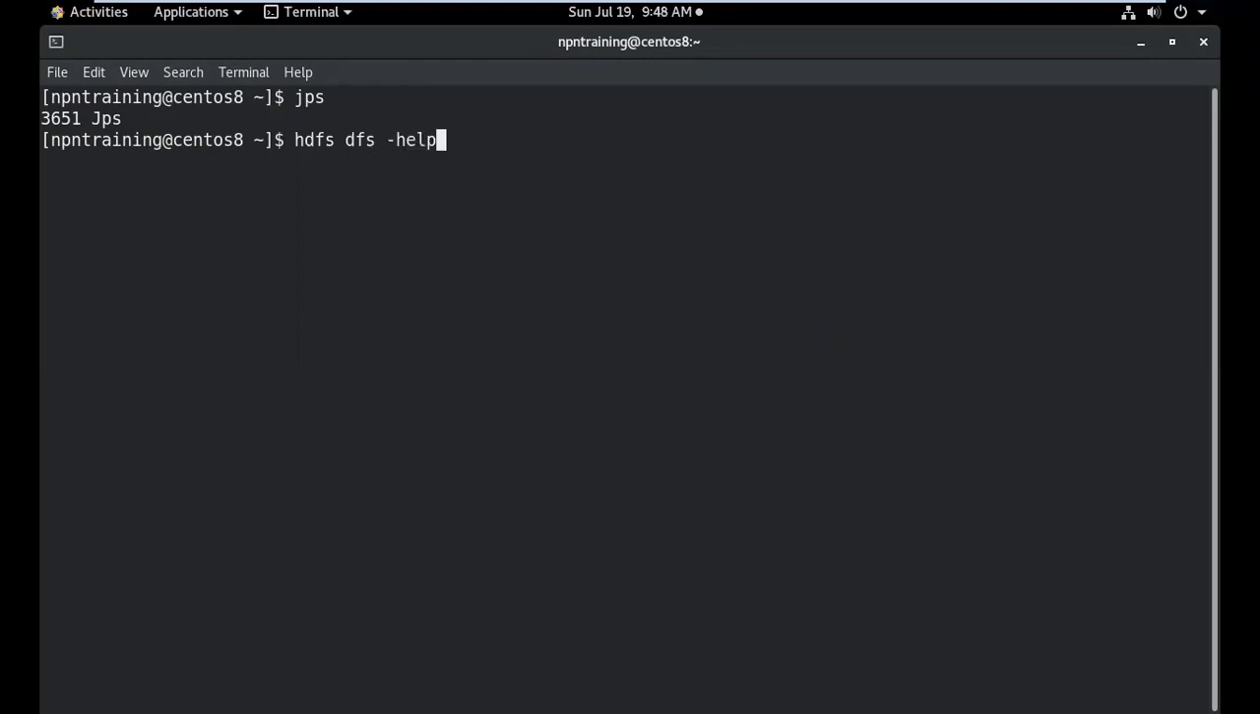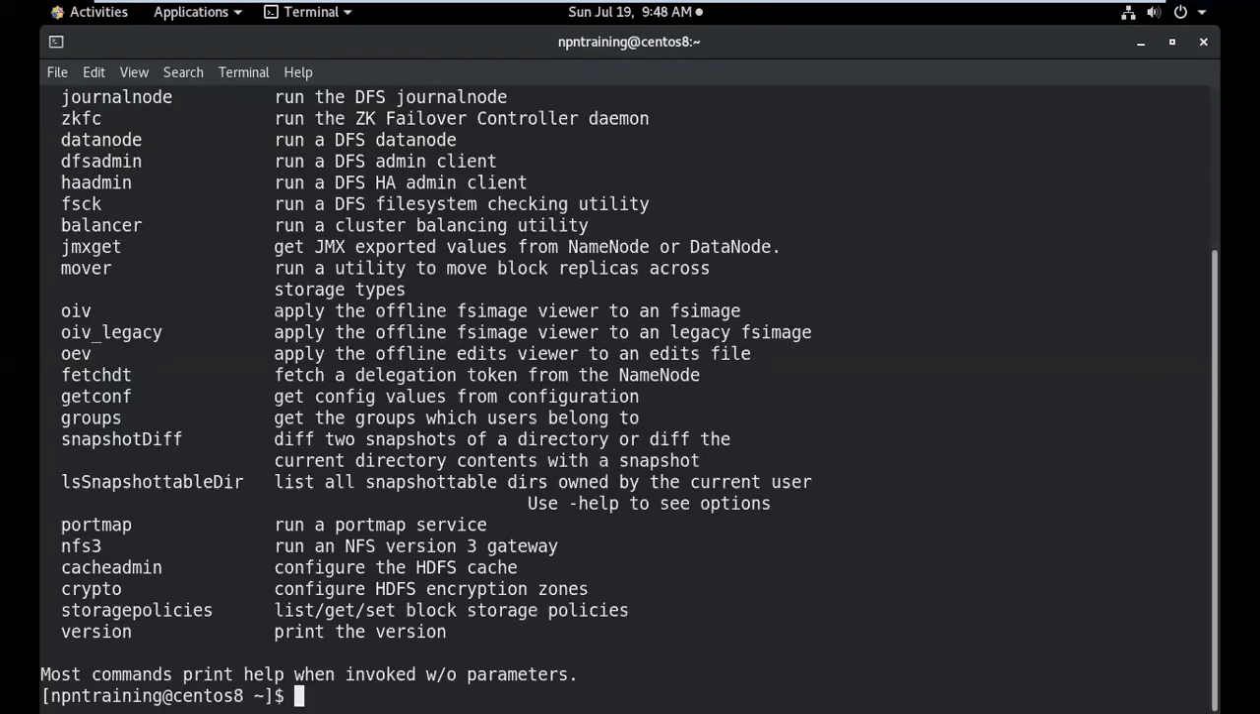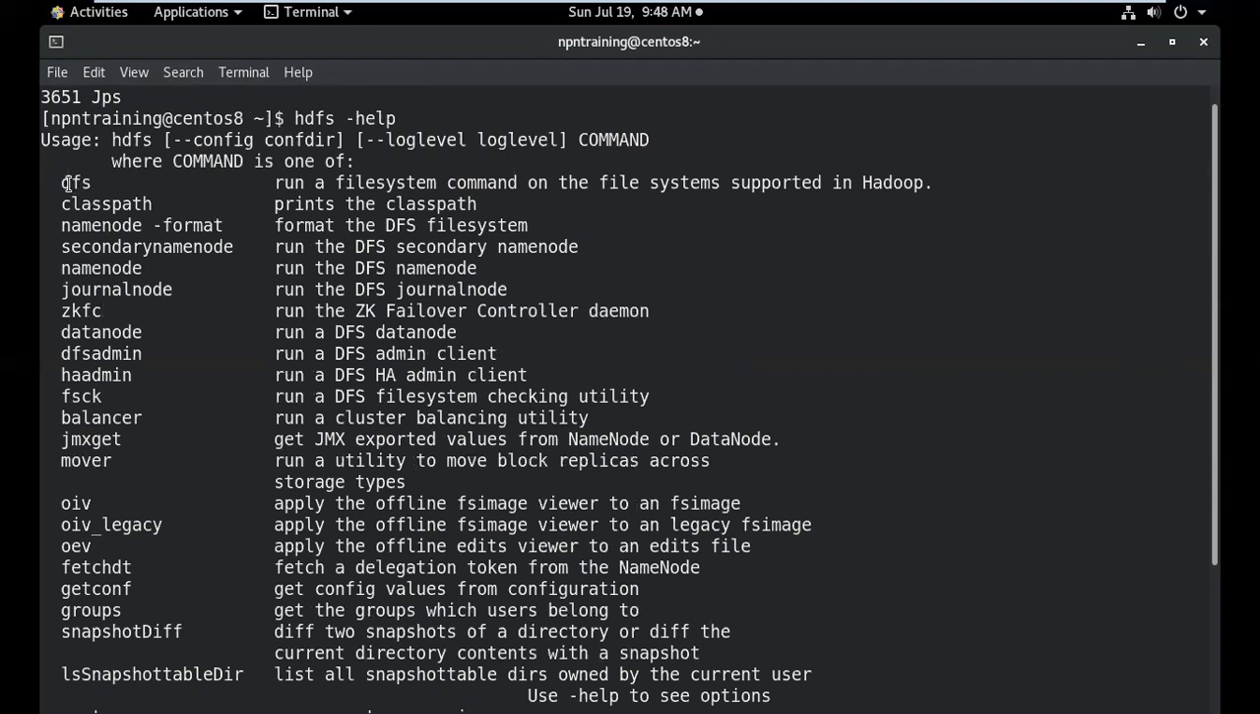You will get all the commands related to the file system. Rather than that, you can simply do HDFS hyphen help. Now you'll see lots of commands related to storage. Now look at this. When I click enter, can you see this? You get lots and lots of commands.